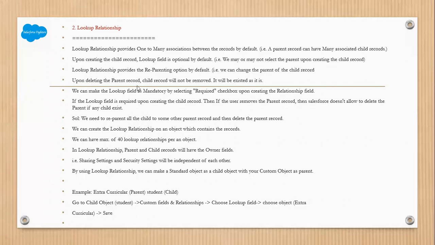Upon deleting the parent record, child records will not be removed. They will exist as they are. We can make the lookup field mandatory by selecting the Required checkbox upon creating the relationship field. If the lookup field is required upon creating the child records, then if the user removes the parent records, Salesforce does not allow deleting the parent if any children exist. We need to reassign the children to some other parent records and then delete the parent record.